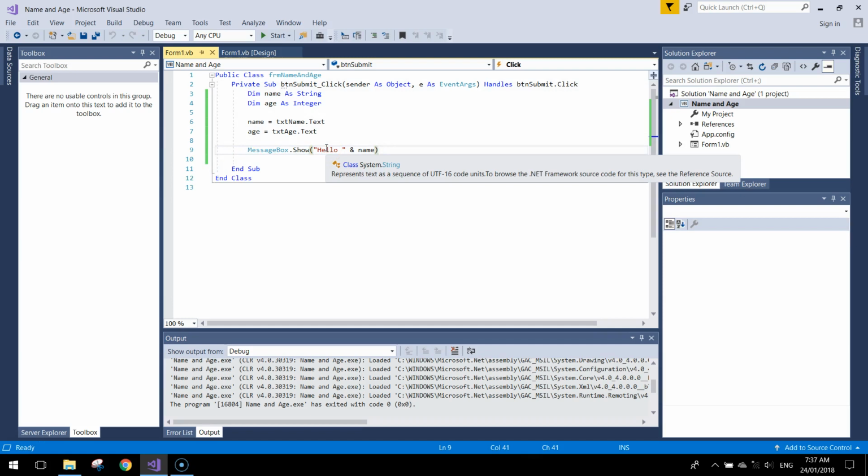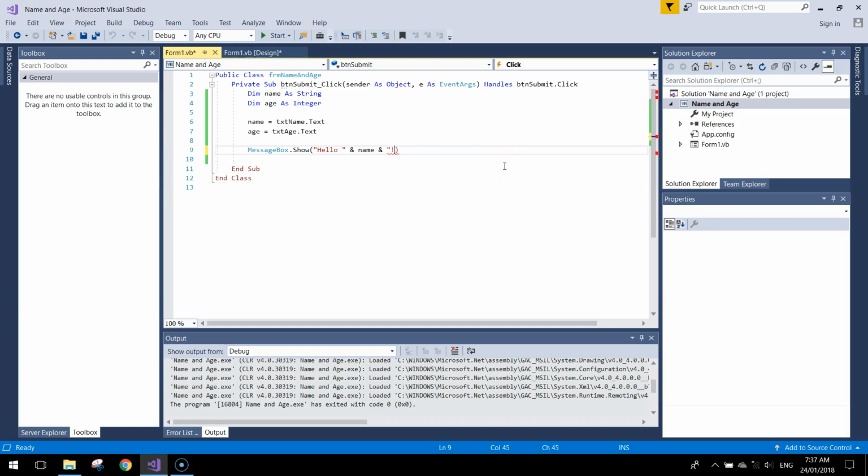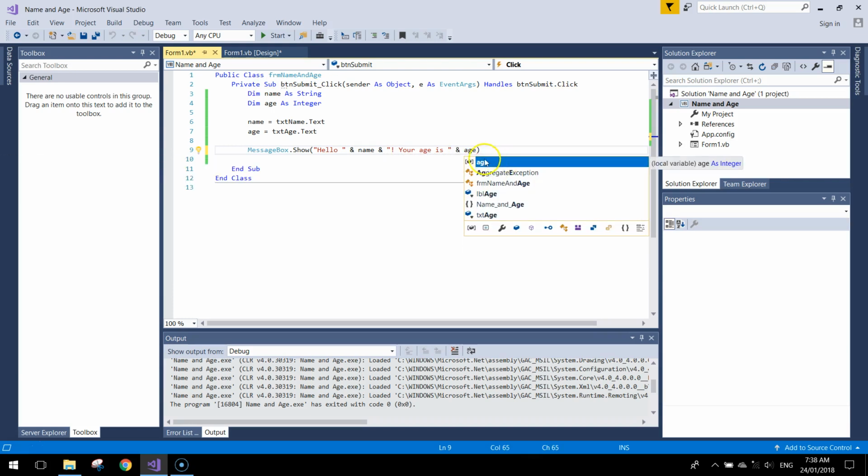Okay, so we're going to go back into these brackets where we were typing before, and after the word name we'll put a space, and we'll do that ampersand sign again, and we're going to go back to quotation marks. I'm going to put an exclamation mark just to finish that first sentence, hello Tim. Then we're going to write your age is. We'll put a space, close those quotation marks, put the ampersand sign and write age.